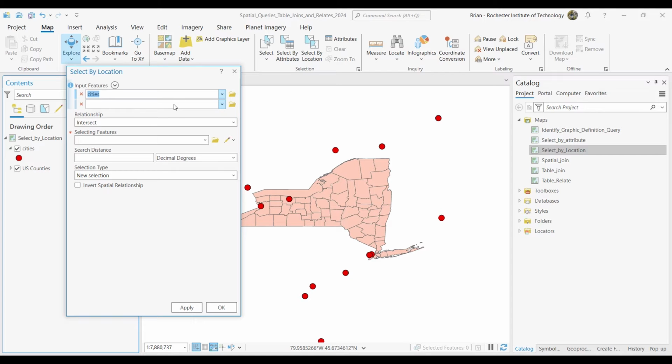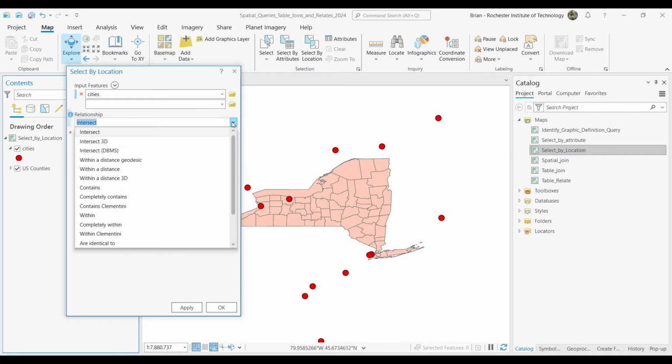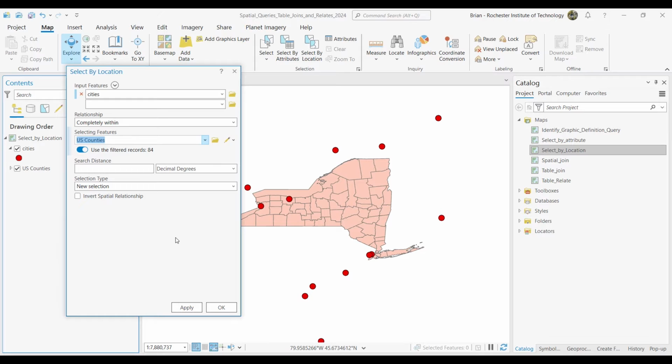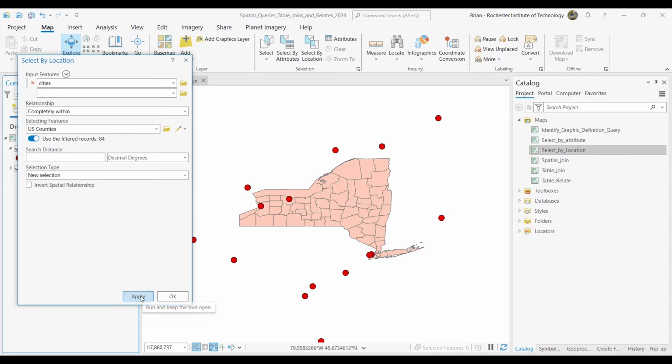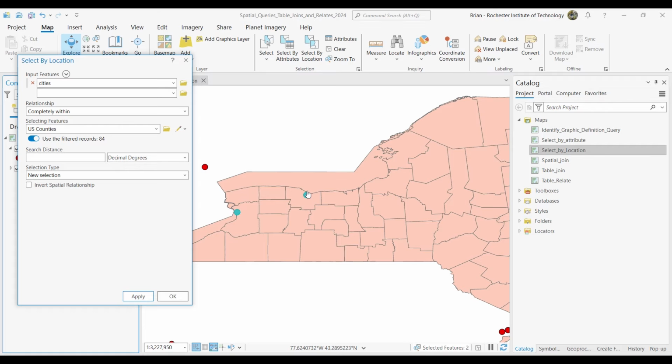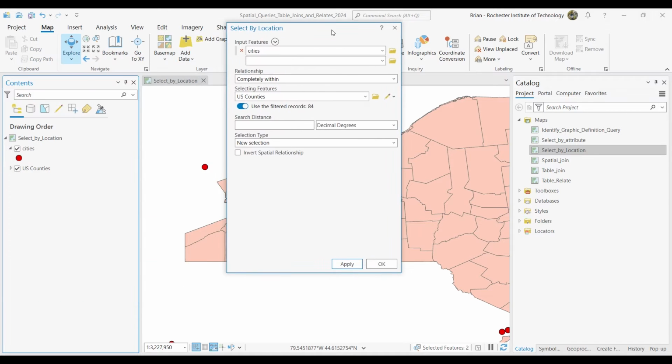And this is now where you're going to see some of those spatial relationships I talked about earlier in the video. So I want cities that are completely within the New York counties. And we'll make this a new spatial relationship. And when I run this, notice how I have two blue dots that represent the selected features, because these dots were completely within the New York counties. And this is a great example of using those spatial relationships and query operators, like I said earlier.